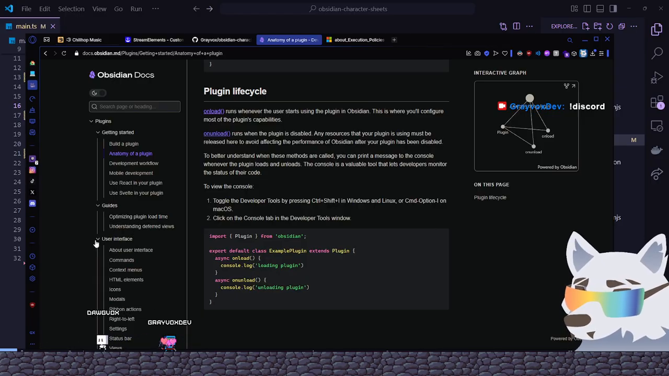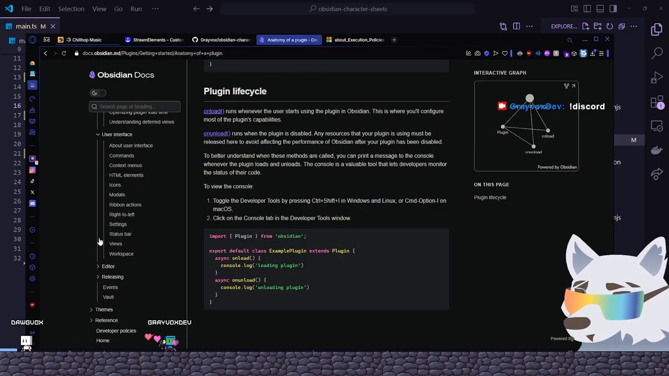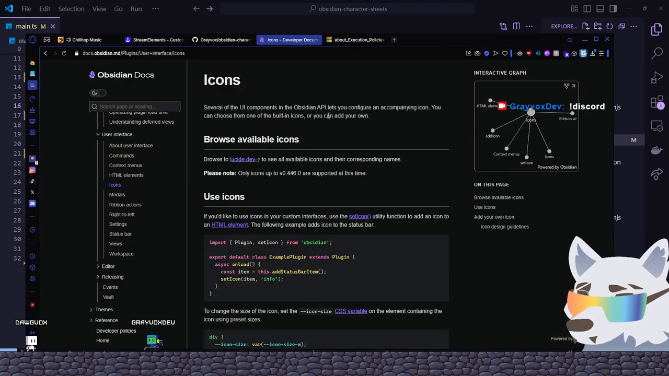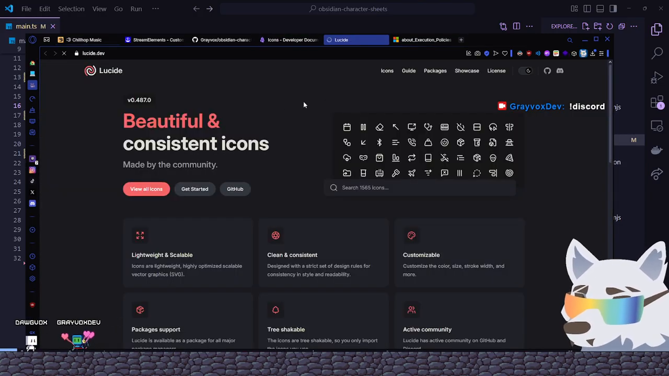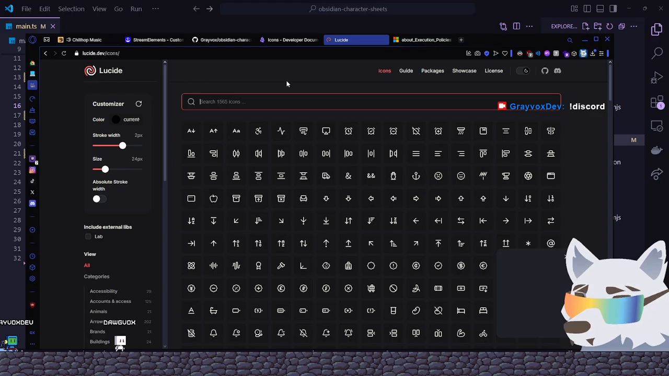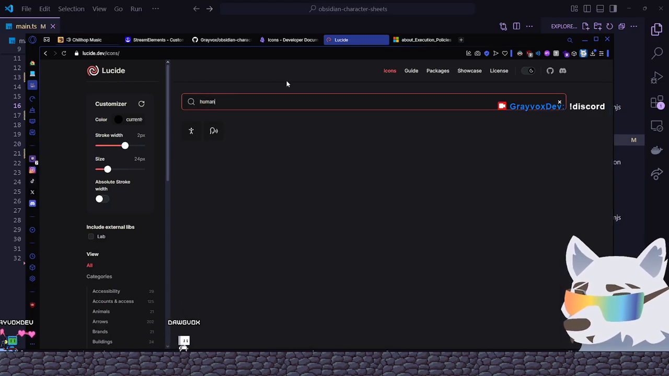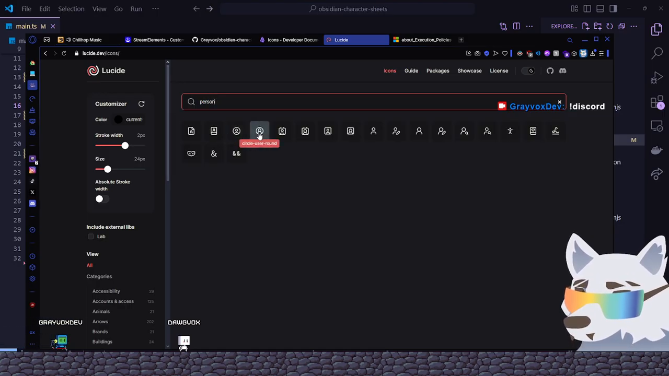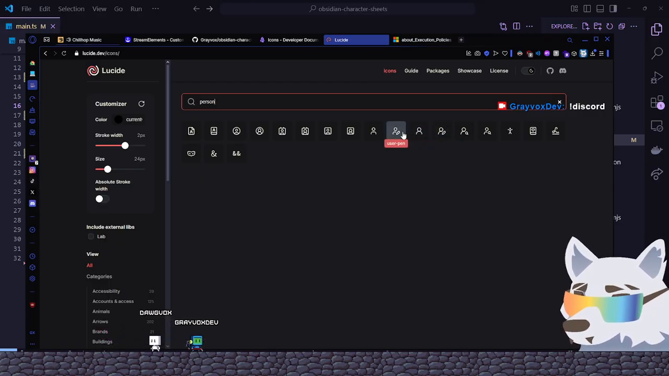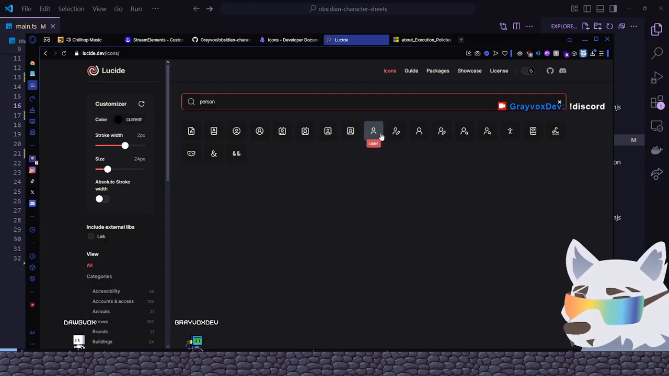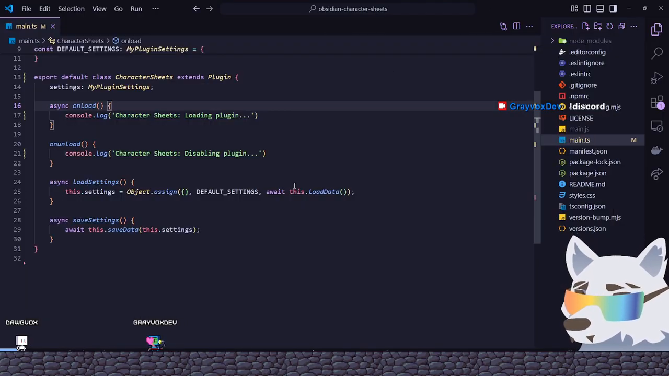Now, what I want to see first is icons. How's that? See all available icons. Okay, so we're loading one of these. Do all icons. Okay. Person. Which one do we want? User pen. I kind of like user pen better. Yeah, okay.